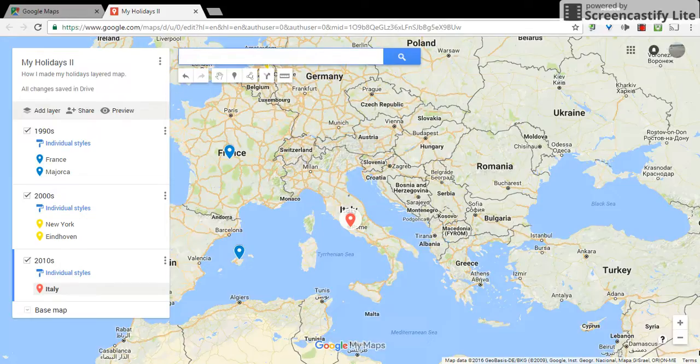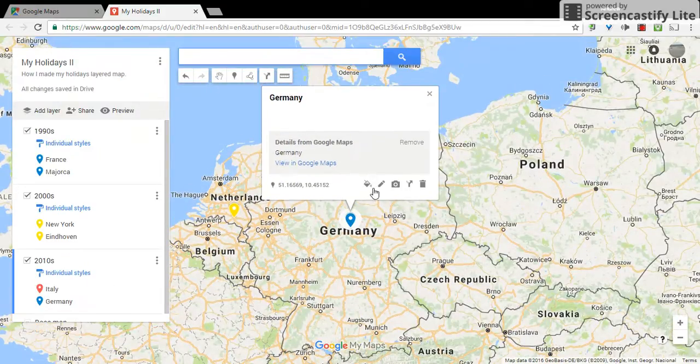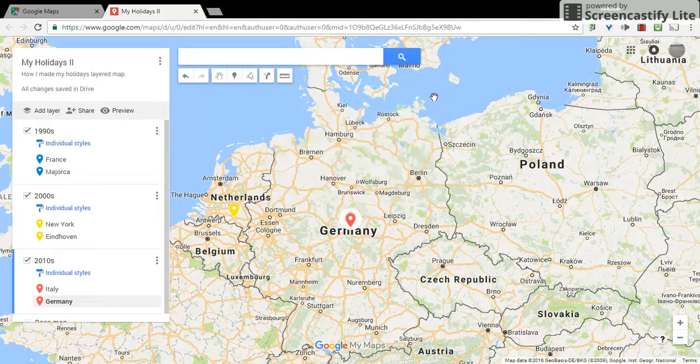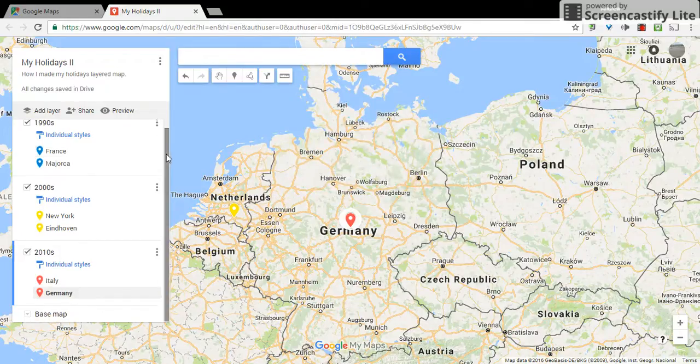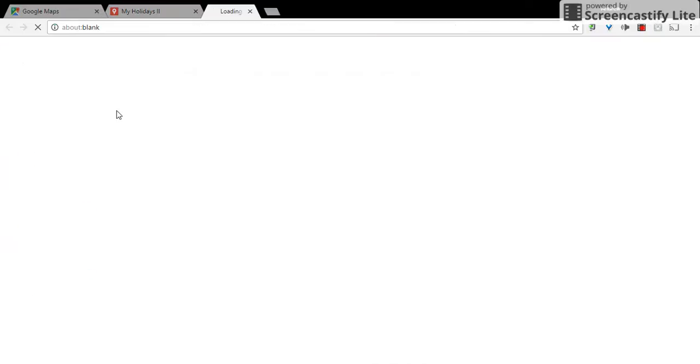And I've also been to Germany as well on holiday, so we'll put that in there as well. So right in the middle of Deutschland, add to map. And as I've already said, we'll go for pink pins. So I'll pop a pink pin in there. And now I've created three different layers of a map. So my holidays too. I can add any more layers if I need to. I can share the map with other people, or I can preview it.